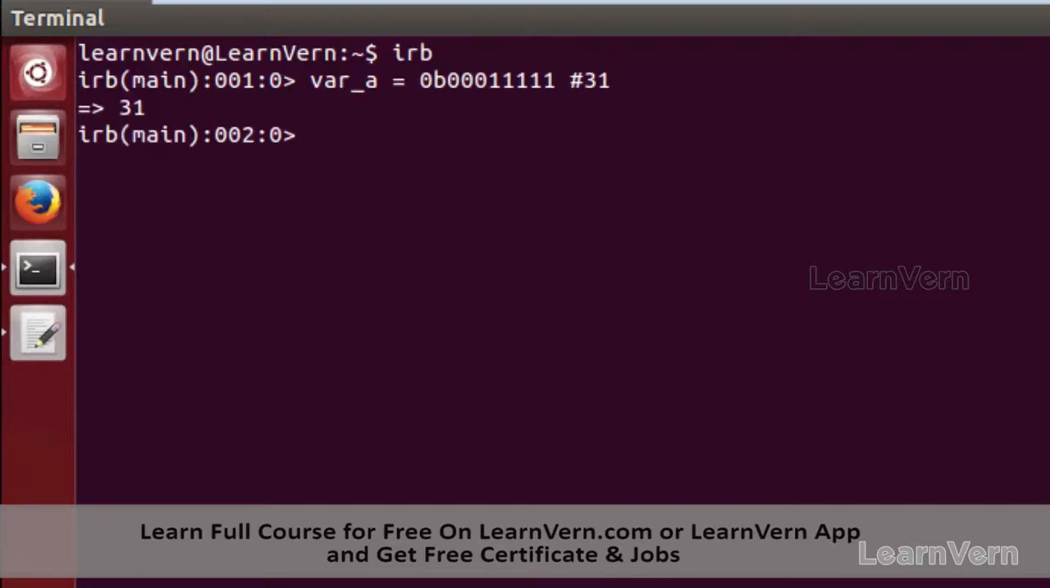Now I will perform the binary right shift operation. So here is my first operand, that is variable a, and my operator, the double greater than, is actually the binary right shift operator, and then my right operand. The right operand takes a numeric value, how many bits I want to shift. For example, I want to shift 2 bits. So this will shift 2 bits to the right side of the left operand, and it will return us 7.